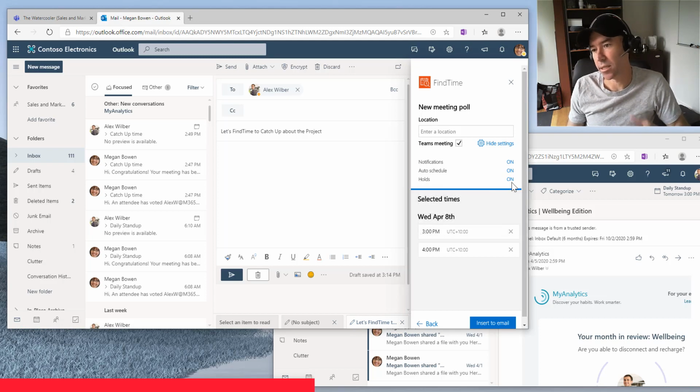Now what this does is it's going to hold those times that I've selected in my calendar until the meeting has been finalized. So it's a good way to make sure those times are kept, or there's something in my calendar so that I don't book over those times. So I'm going to leave that on.